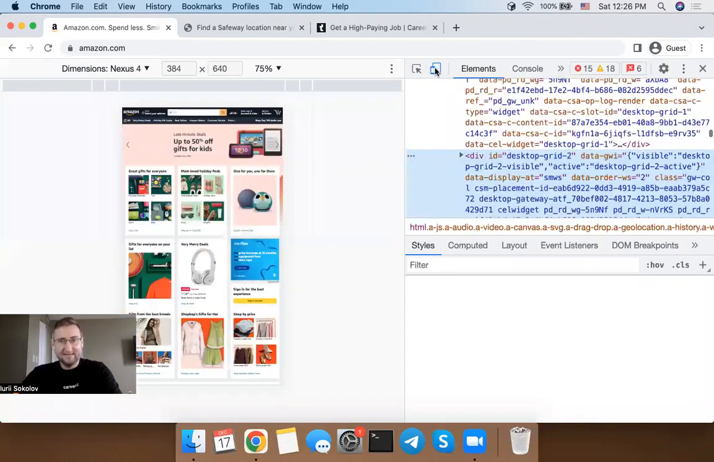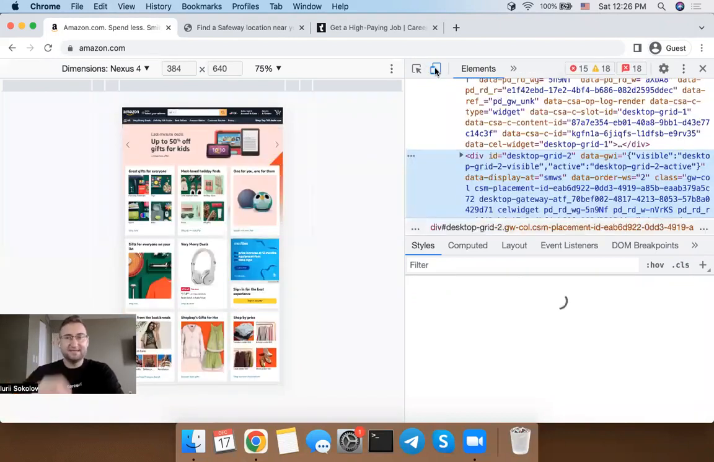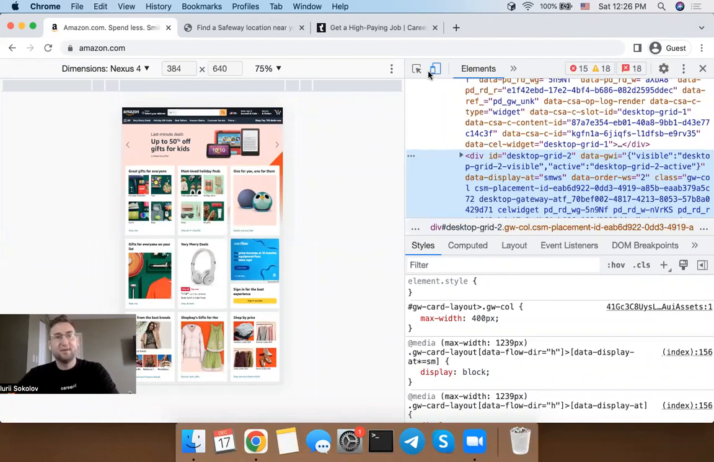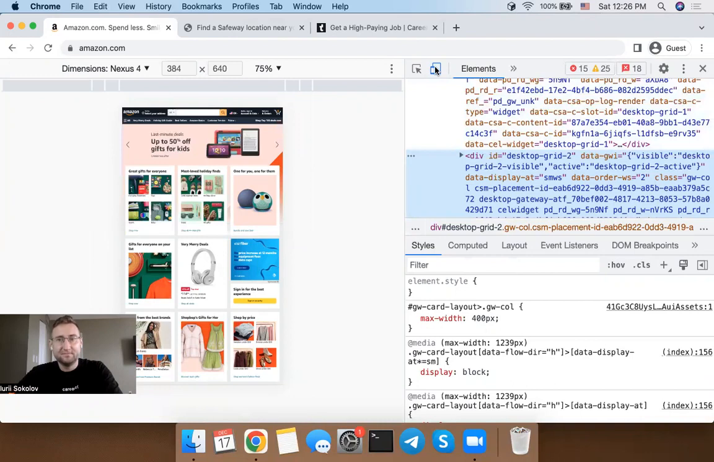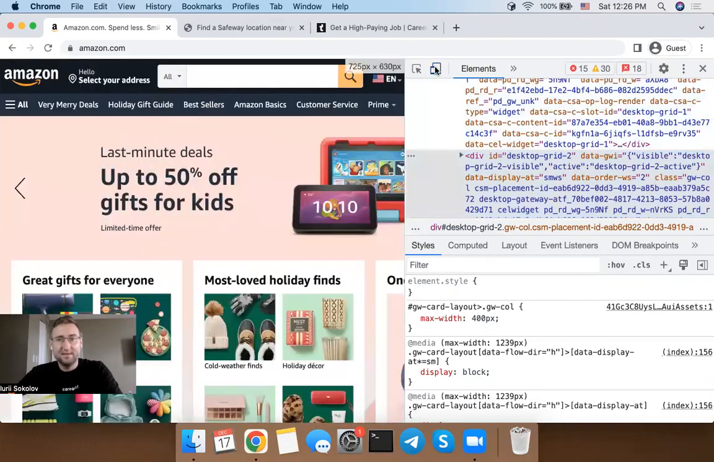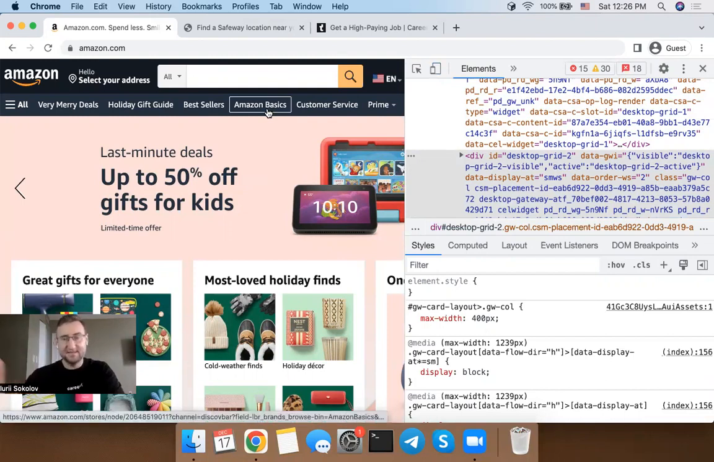We can exit. So it remembers the previous setting. In order for us to go back to the previous screen, we can disable the device toolbar, which is located in the top left corner of Chrome DevTools. So boom, we disabled it.